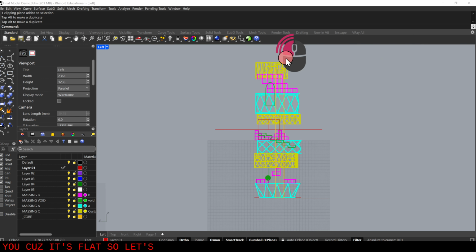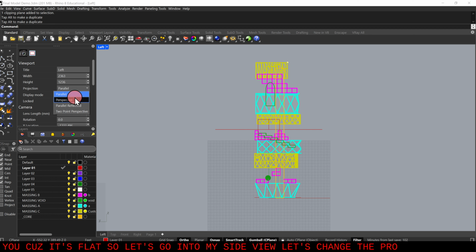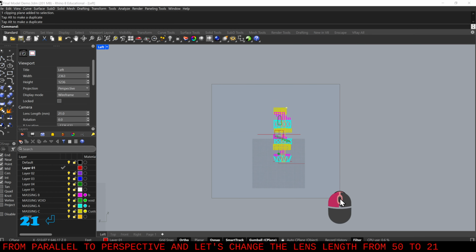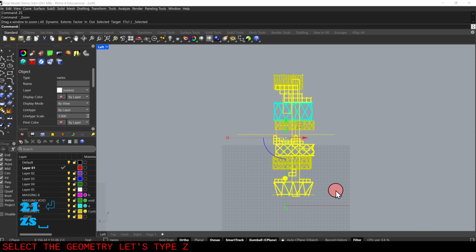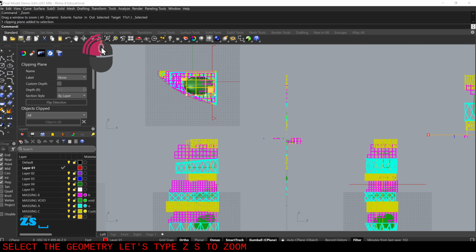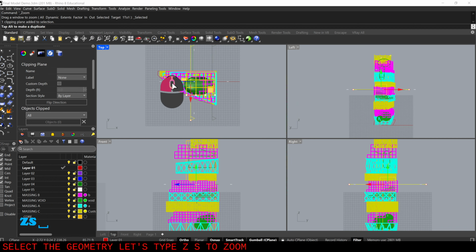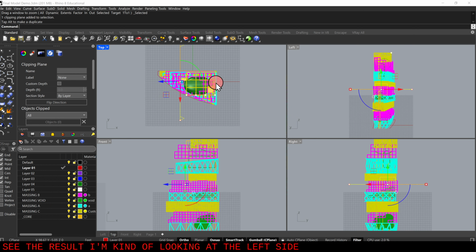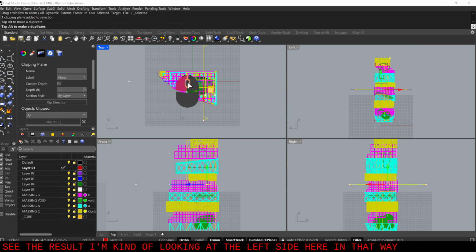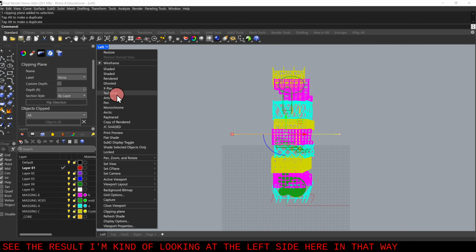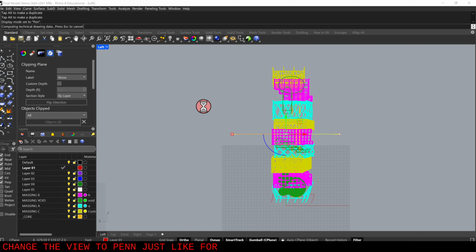So let's go into my side view. Let's change the projection from parallel to perspective. And let's change the lens length from 50 to 21. Let's select the geometry. Let's type ZS to zoom. And let's move these back and forth and we can see the result. So I'm looking at it from the left side here in that way. And let's change the view to pen, just like for the preview.